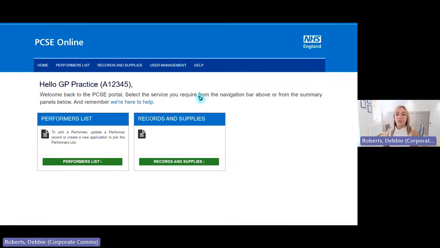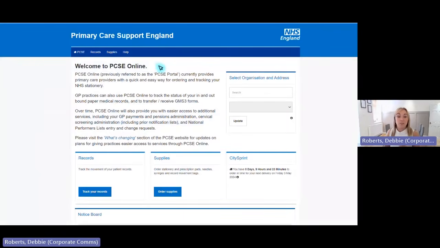Now, to manage the medical records in PCSE Online, again, you just log into PCSE Online like I've already shown you. Once you're on the home page, you'll just head over to the records and supplies area. Once you select that, it'll just take you onto the home page, as I've just previously shown you for the supplies area. Because we're now looking at records, you'll just select the track your records area instead of the supplies one. But again, just make sure that when you're logging in, you are selecting the correct organisation, especially if you do work at more than one. So we'll head over to track your records then.